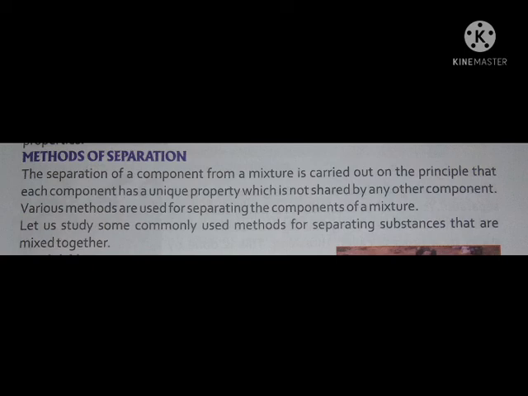So, separation of a component from a mixture is based on a principle. What is the principle? The principle is that each component has a unique property which is not shared by any other component. It means all components are different and all components have their own property. Okay, various methods are used for separating the components of a mixture. So we use various methods to separate different components from a mixture.